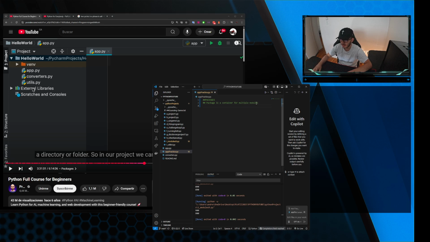in system, ¿cómo es que dice? For multiple modules. In file system In file terms, system terms, in file system terms, in file system terms, a package is a package is a directory directory or folder.